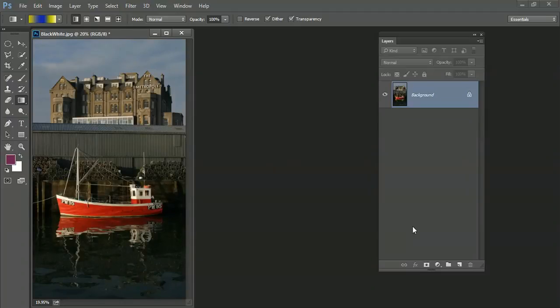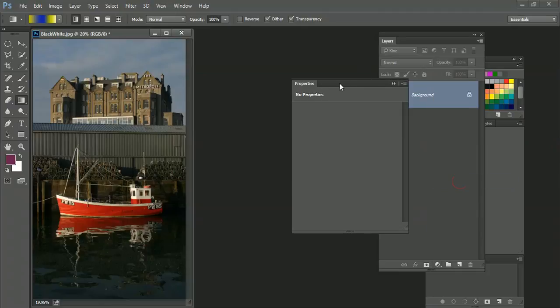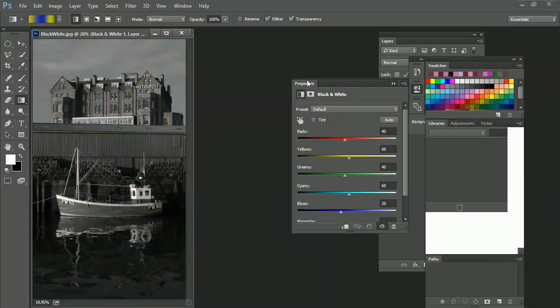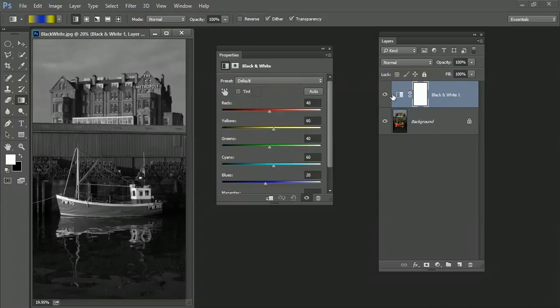So the way that I like to make pictures black and white is to use an adjustment layer. Adjustment layers are found with this like yin-yang sort of circle symbol down here. If I click on there and then come and choose a black and white adjustment layer, what that does is it opens up this dialog box for me here. I don't need any of these other dialog boxes up, so I'm just going to close those down, and here you can see my adjustment layer.